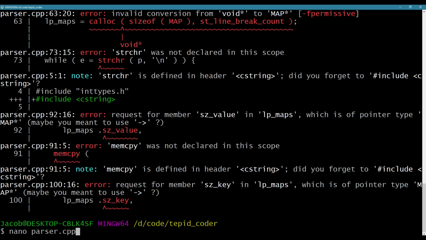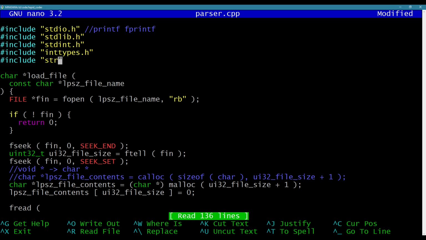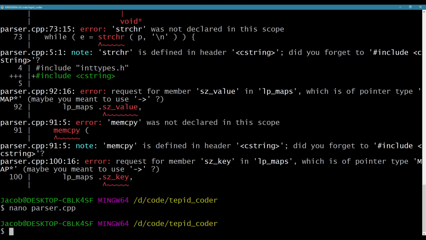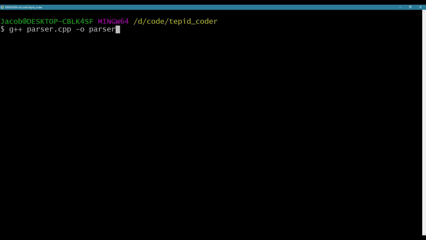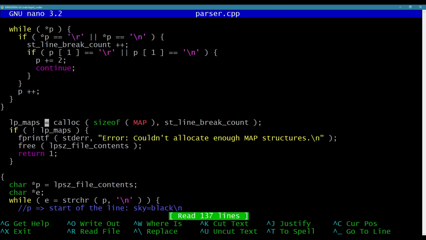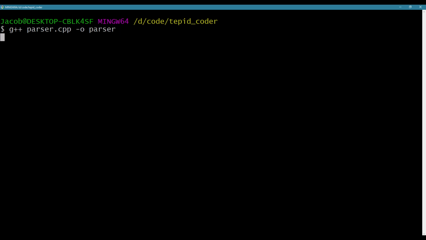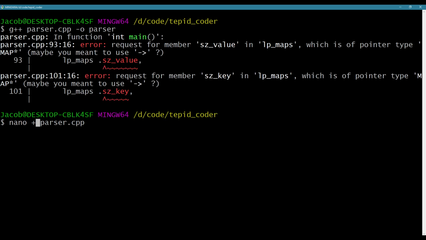Oh yeah, it doesn't know what that is because memcpy is included in string.h, as is strchr. Okay, string.h. Okay. And here we have invalid conversion. I need to typecast something. Right. So, like I said before, C++ complains about this. C does not. You need to have it be the same type. The type is map pointer. It's actually struct map pointer, but the keyword map was typedef'd into that anyway. So I can just type map pointer. Okay. Let's clear it.